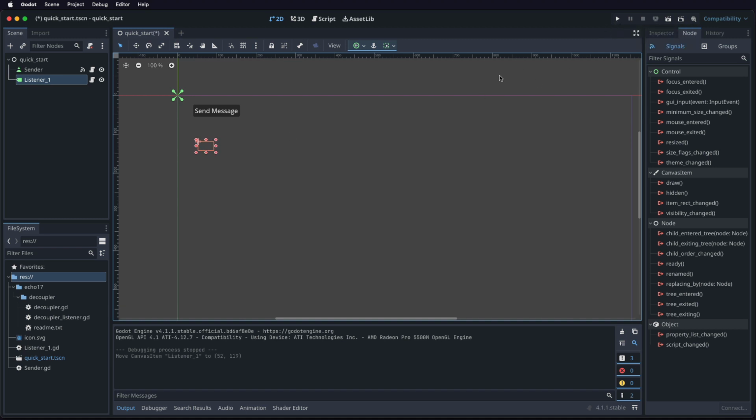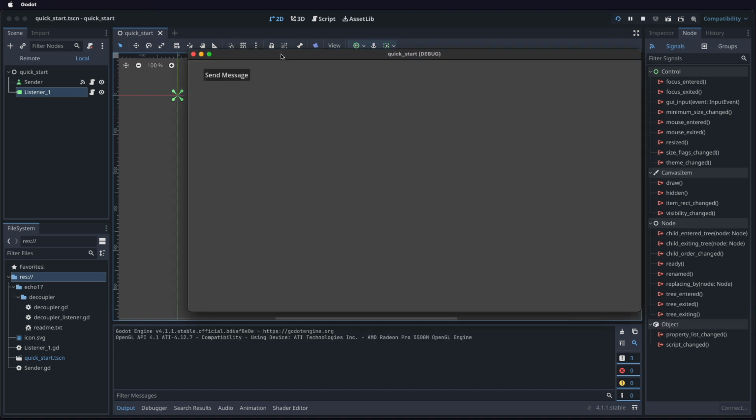Now when we play the scene and click the button, Decoupler will broadcast a send message event which is then received by the listener label.